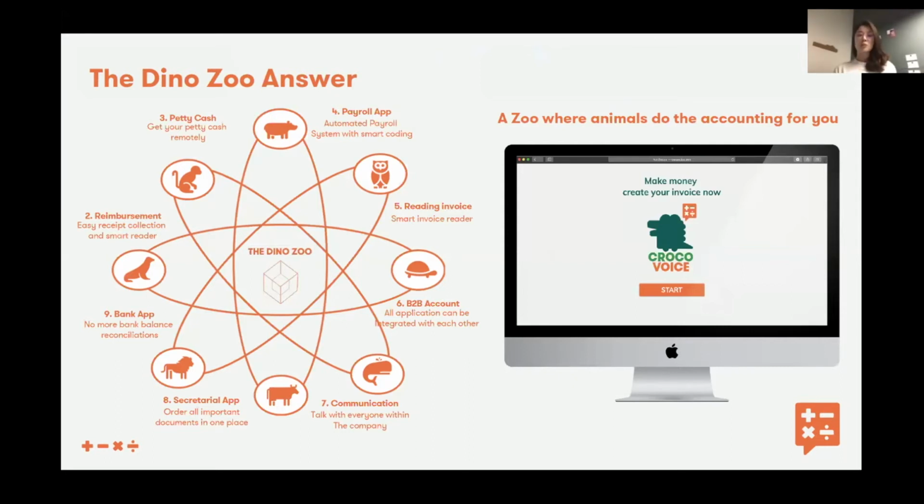So what can Dino Zoo do for you? You can see all these different animals coming together, helping you at the zoo, and that's why we have the name Dino Zoo. Each animal represents a single product. We started off as Croco Voice, which is a crocodile, right? This crocodile is an invoice generator web app that also generates a quantum code that codes every single transaction.